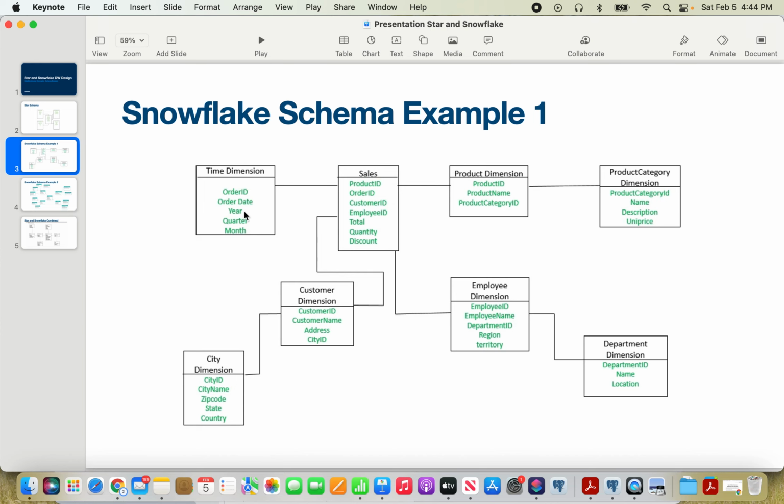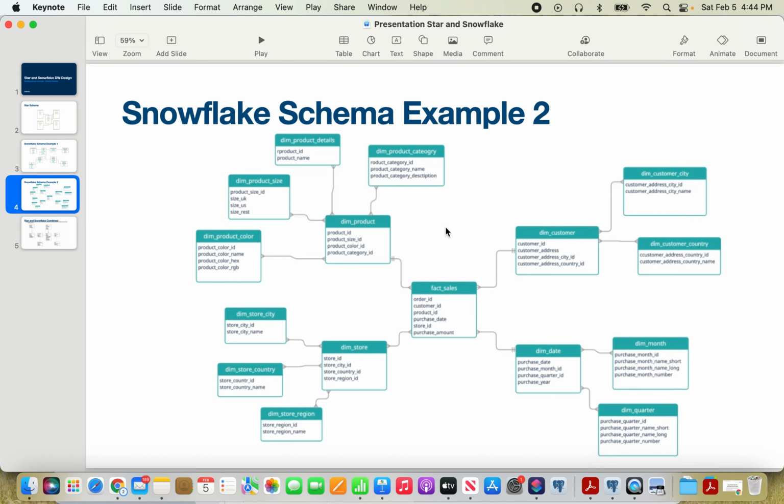So if you see this, right, I mean it's not completely Snowflake actually, because time dimension is again stored in one table, but employee, department, again they have normalized it. Product also, product category, they normalized it, right? So it's a kind of no Snowflake schema. The second example is like proper Snowflake, right?